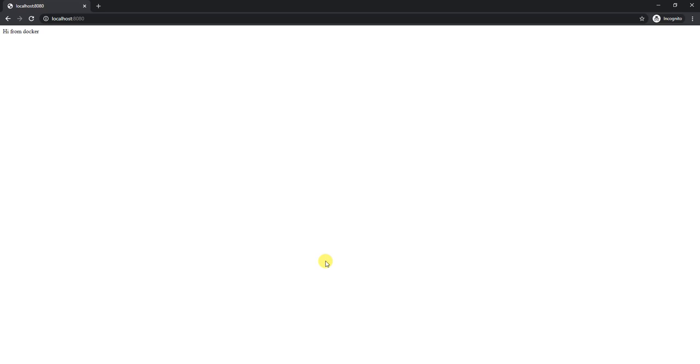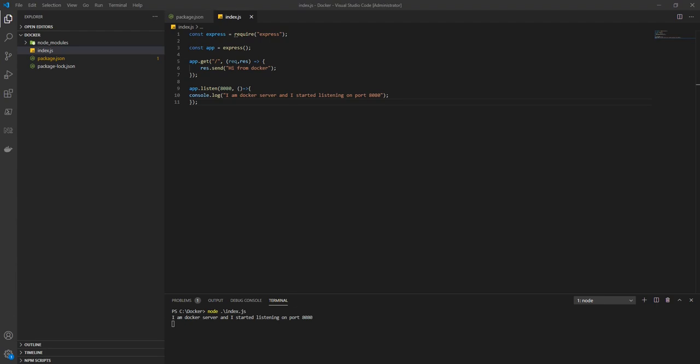Okay, now we need to containerize this. Instead of hosting this on our local machine, we are going to create a container, and we are going to run this application in the container. Let us do that now. Before creating a container, we need to have an image. A container is basically the running instance of an image.